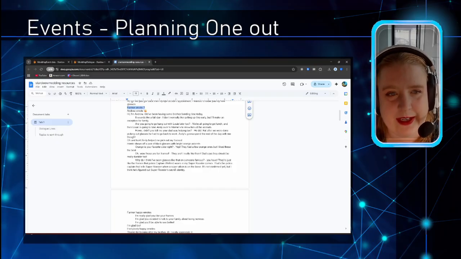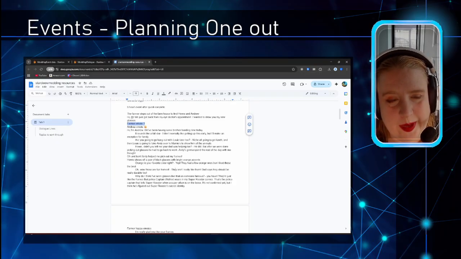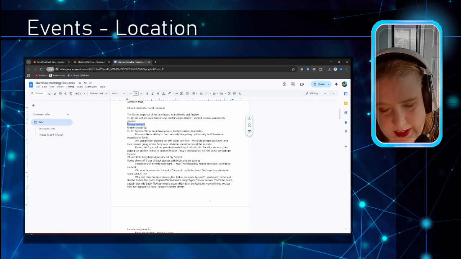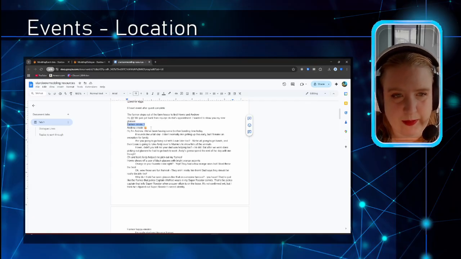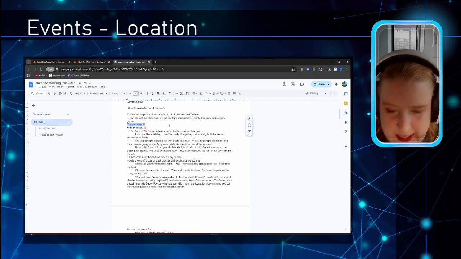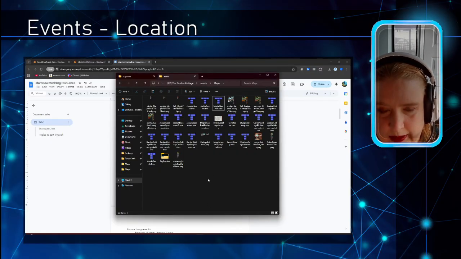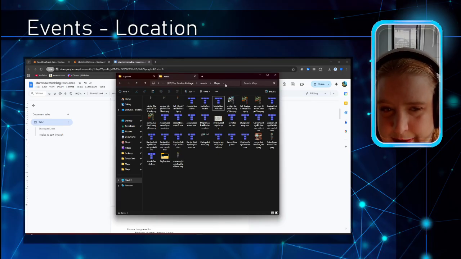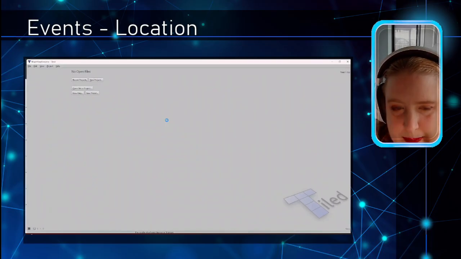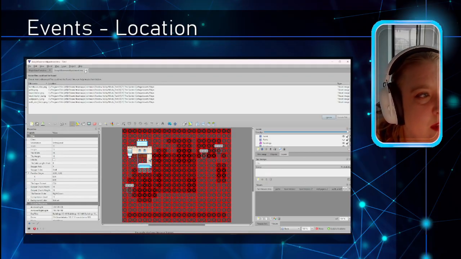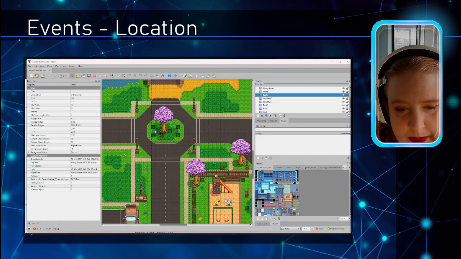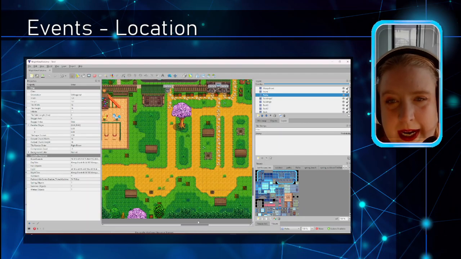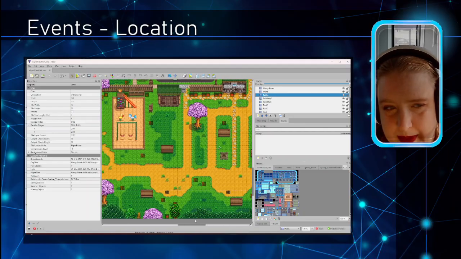Once I have that figured out, you want to look at where you're going to have it happen. If you have Tiled, which I recommend if you're going to be doing maps, you can open your map in Tiled and find your location. So for example, if I wanted the event to happen at Joseph's basement, oops, wrong one. Actually, yeah, let's use this as an example since I have it open. This is a little park map I've been making.